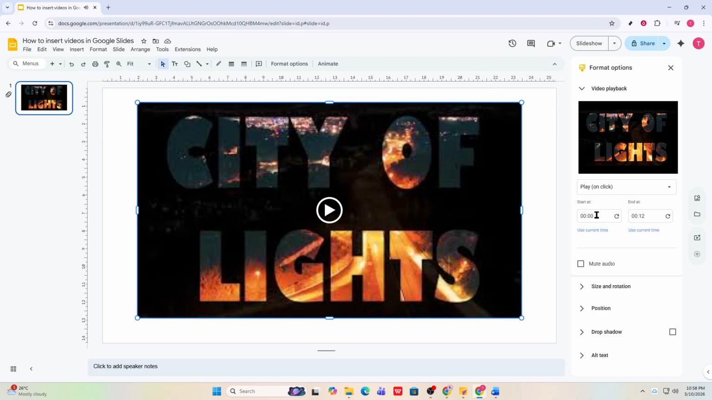You can also choose whether the video plays on click or automatically when the slide appears. Autoplay is helpful for timed or kiosk-style presentations, while play on click gives you more control in live sessions.